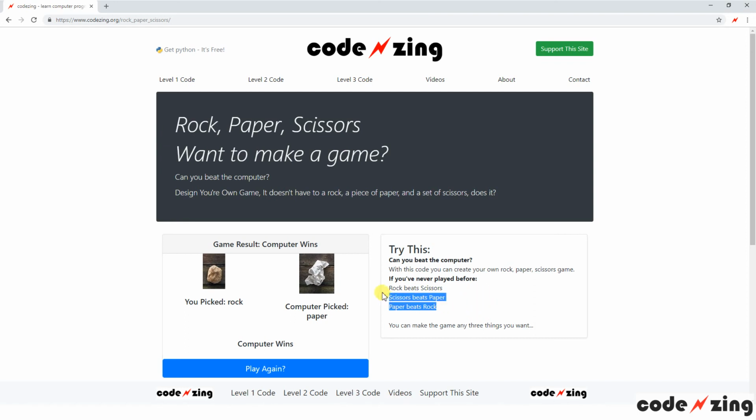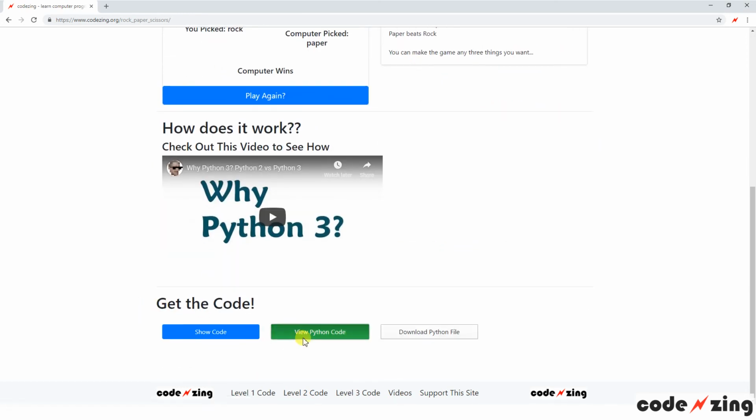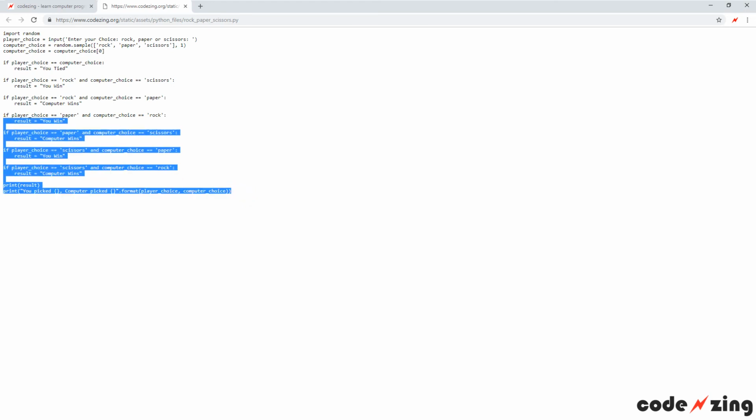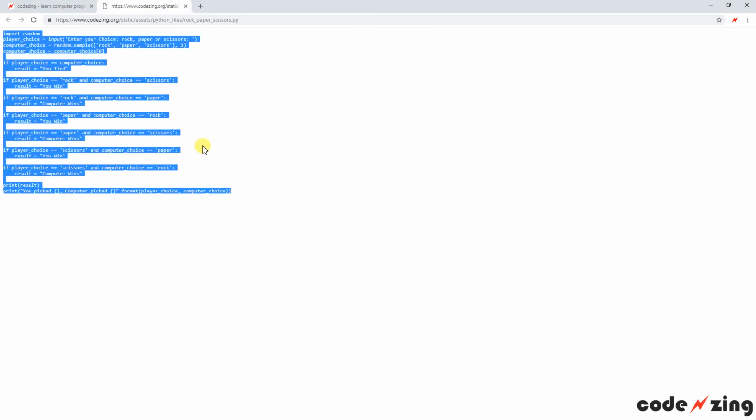Alright, if you never played before, rock beats scissors, scissors beats paper, paper beats rock. And those are the general rules. So you can pick from the 3 things, the computer will pick from 3 things, and you have a set of rules for who wins. So let's grab the code down below. It's a little longer code, but it's kind of simple. It's a little repetitive. So it looks long, but it's not so bad.